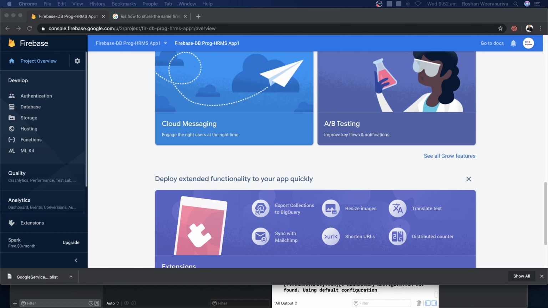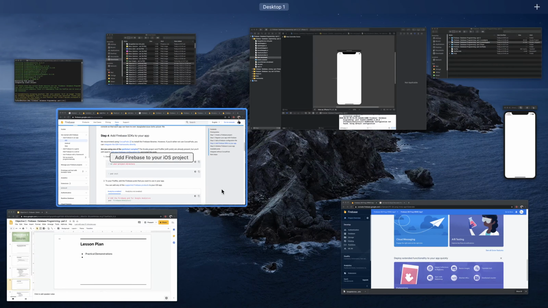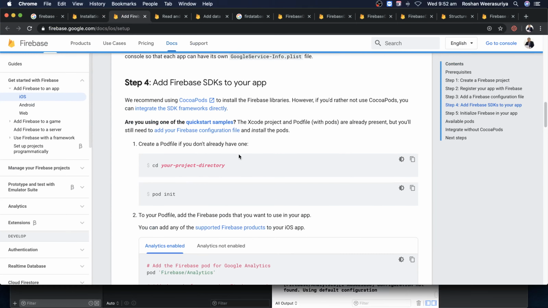Okay, so you completed the instructions which were coming in the Firebase console, but let's look at the developer docs, which we were referring to earlier.